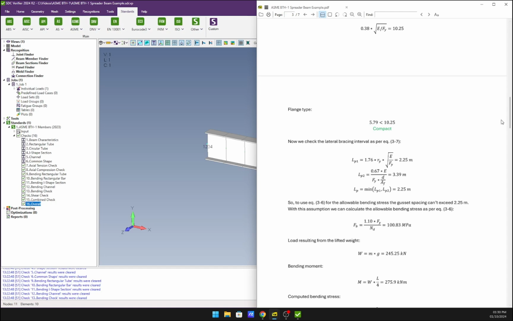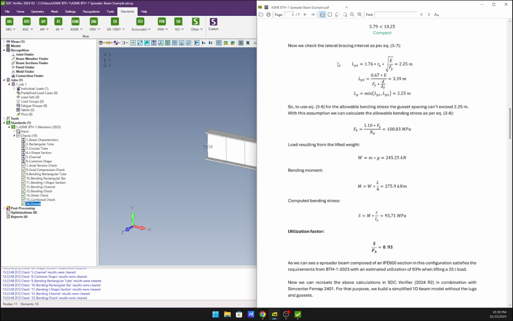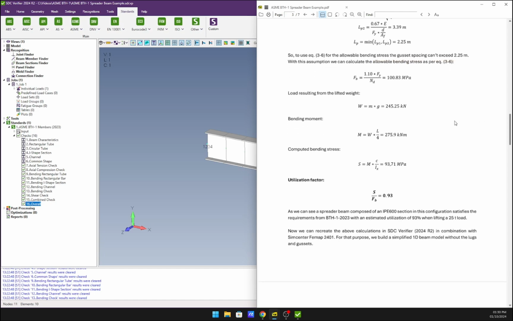We would find out that the flange is compact. We would have to check the lateral bracing interval to find out which allowable bending stress we can use, which allowable bending stress equation specifically. And then we just calculate the bending moment and stress. For a simple beam, it uses the pretty simple equation of multiplying the load times the length over 4.